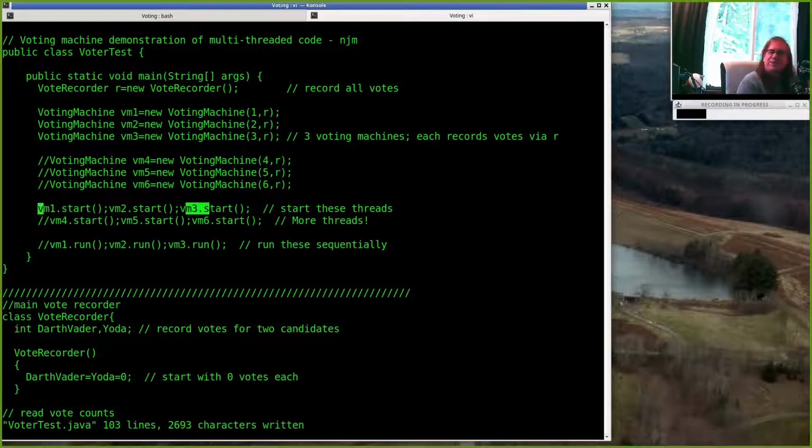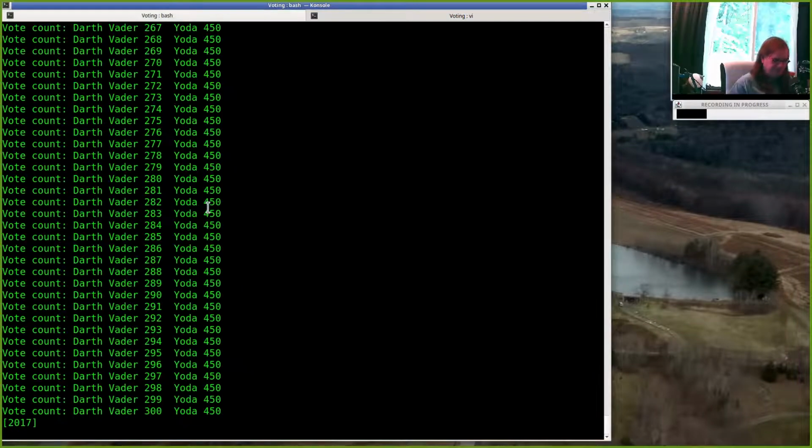And we wouldn't expect this to change anything, right? The order in which people vote doesn't matter. It's still 150 times 3 is 450 for Yoda, 100 times 3 is 300 for Darth. So we expect the totals to end up the same at the end.